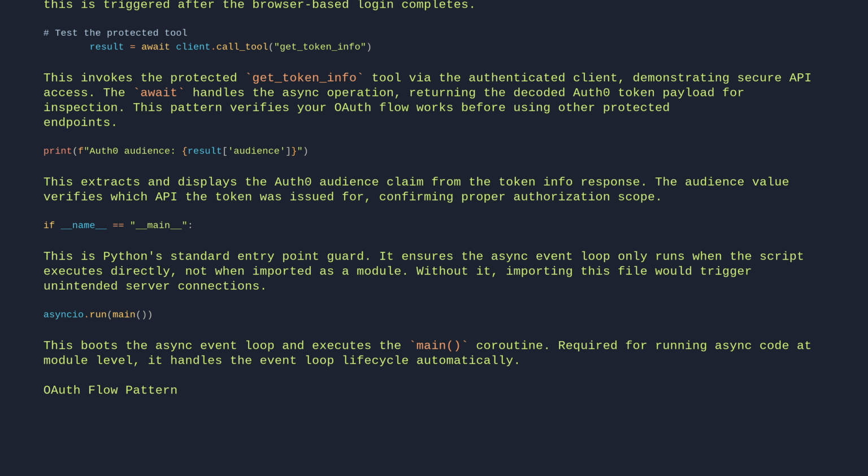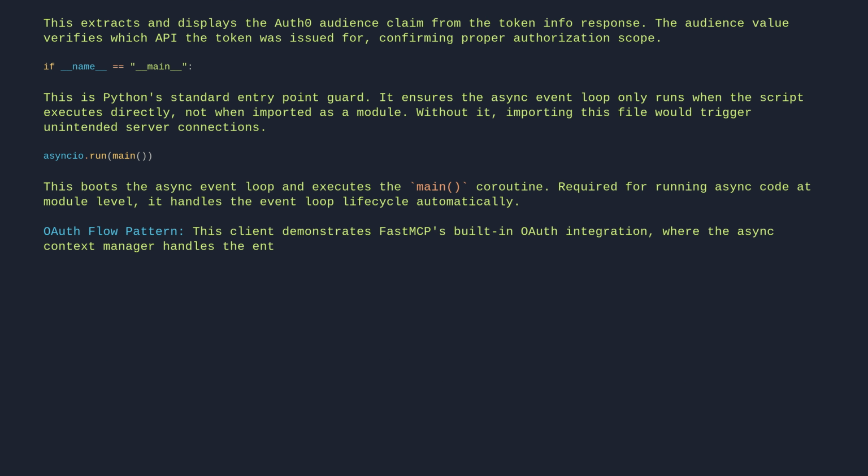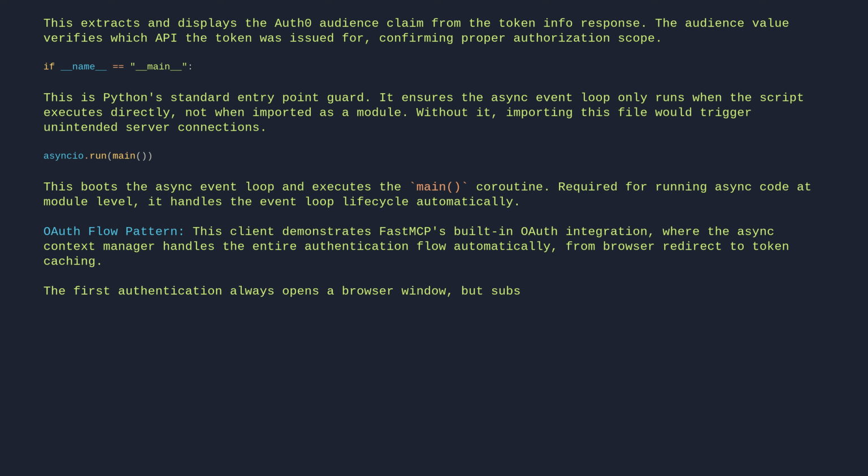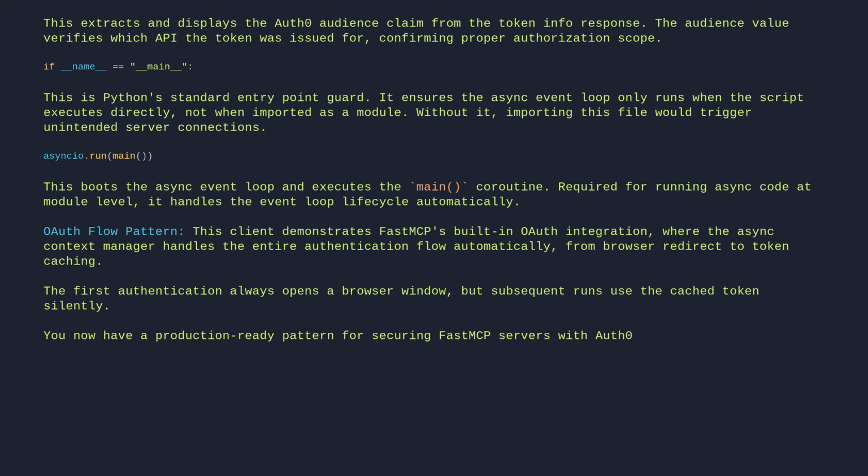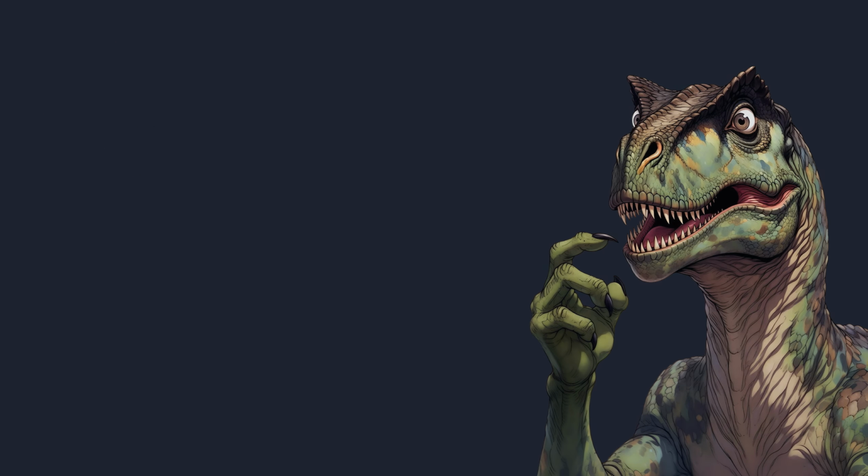OAuth flow pattern. This client demonstrates FastMCP's built-in OAuth integration, where the async context manager handles the entire authentication flow automatically, from browser redirect to token caching. The first authentication always opens a browser window, but subsequent runs use the cached token silently. You now have a production-ready pattern for securing FastMCP servers with Auth0, GitHub, Azure, or any OAuth provider. The client that never asks for permission already has it.